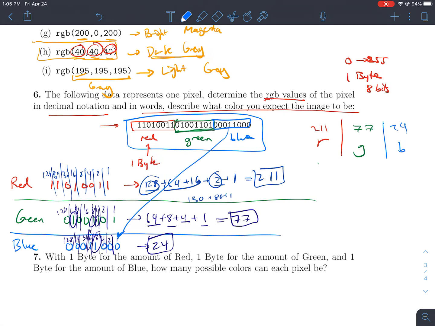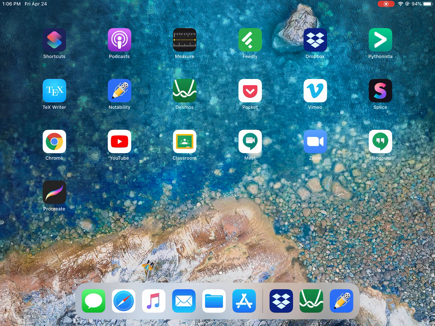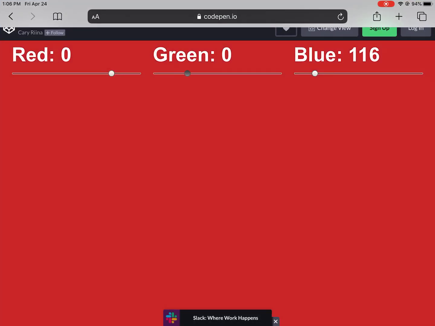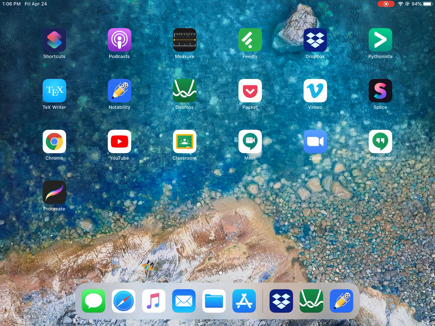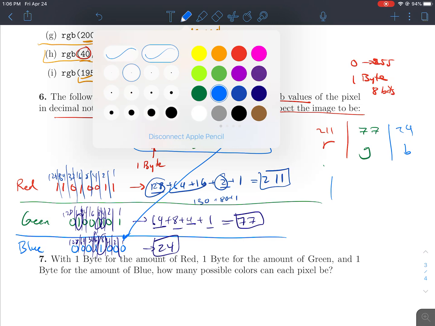So I won't be able to do this exactly, but we can approximate it with the sliders because the app doesn't work as well on the iPad. So we're going to do 211 for the red, 77 for the green, and then I think it was 24 for the blue. So it's this very orangey color, and that makes sense because it was mostly red. So dark orange. Well, I'll write it with the right color here.